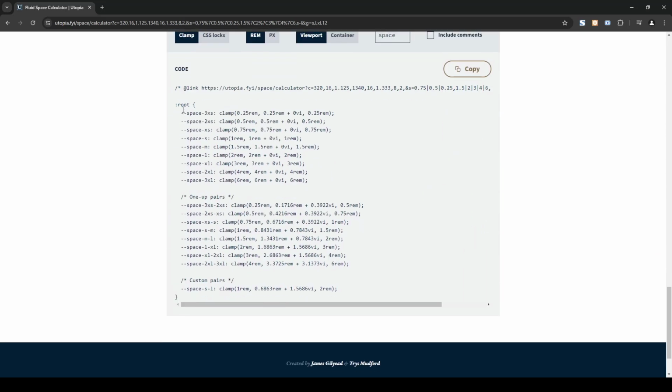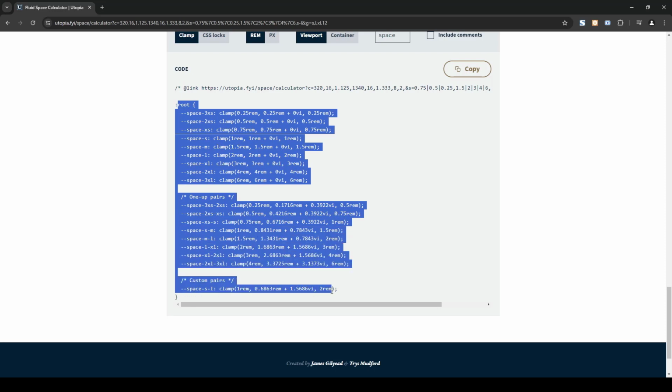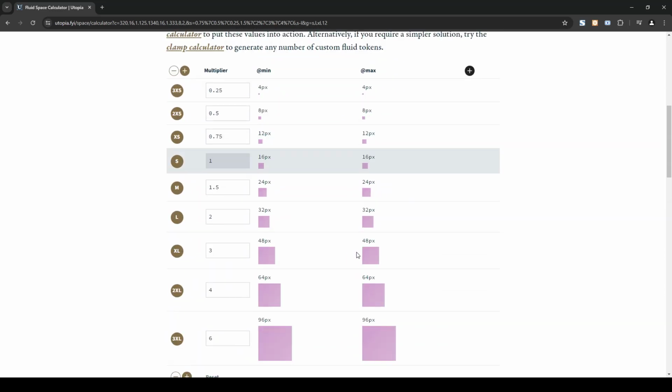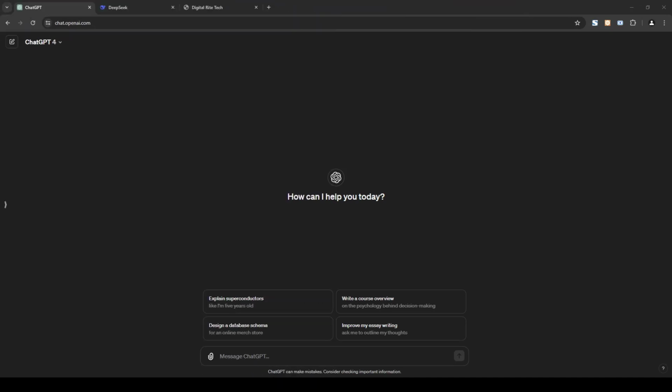It has its values in some sort of t-shirt base sizes, and that is what we're going to use. So notably, here is what we need to take into account: the CSS variables that we will copy into our style sheet, both for the type and for the space.